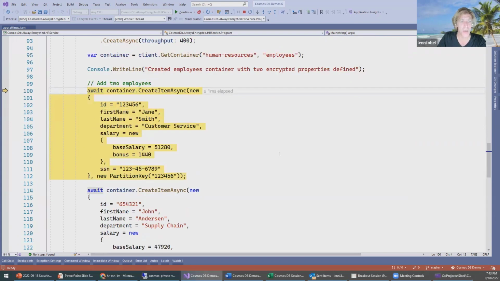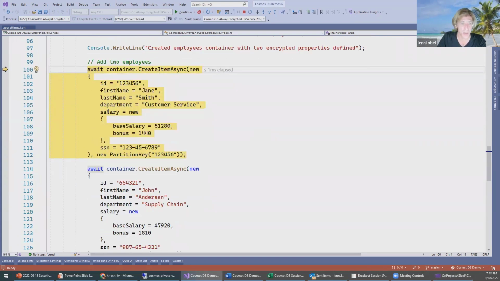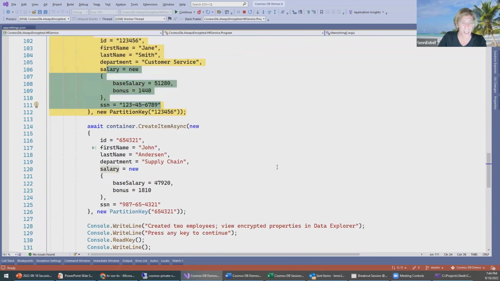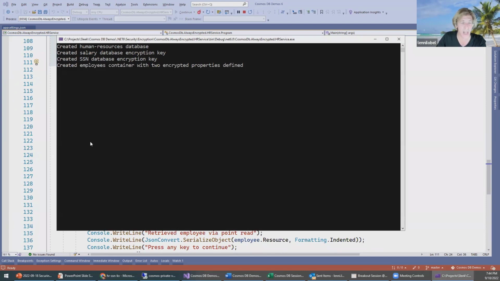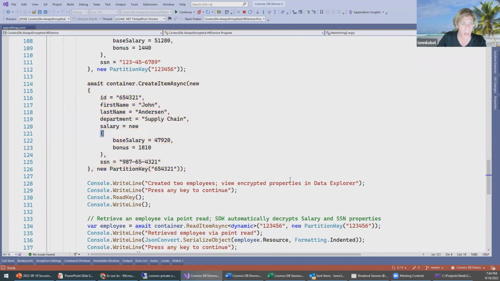And now I'm going to add two employees. There's what should be encrypted, right? On the client side, it's going to get encrypted automatically by the SDK. That's salary and social. And again, this is salary and social. So I created those documents.